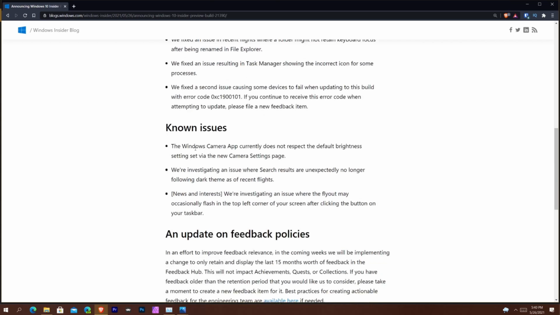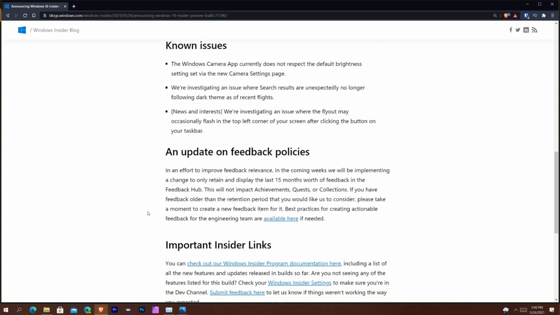They still have the Windows Camera app issue that doesn't respect the brightness. It says they're investigating an issue where search results are unexpectedly no longer following the dark theme. And then a news and interests issue they're investigating, where the flyout may occasionally flash in the corner of your screen after clicking the button on your taskbar.